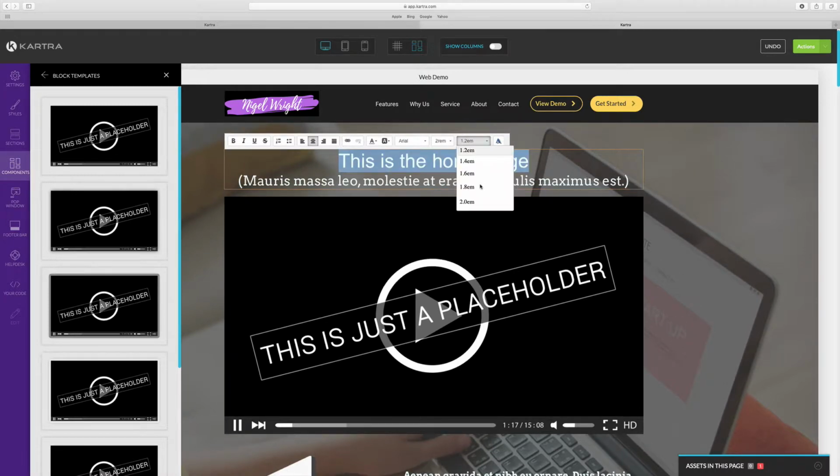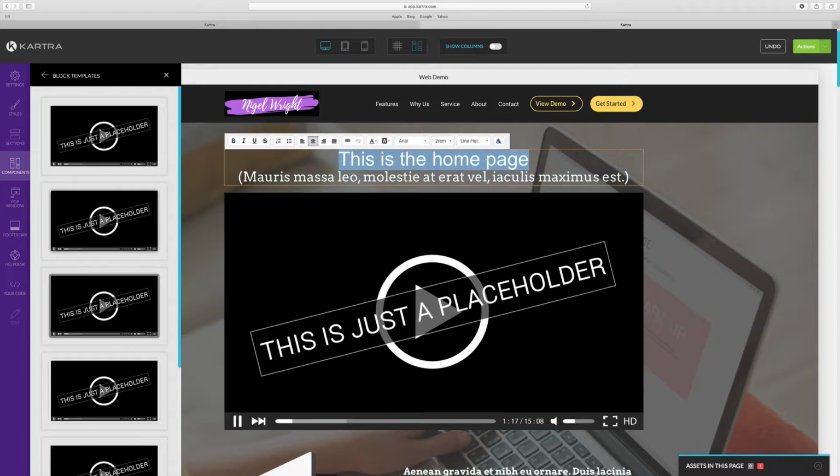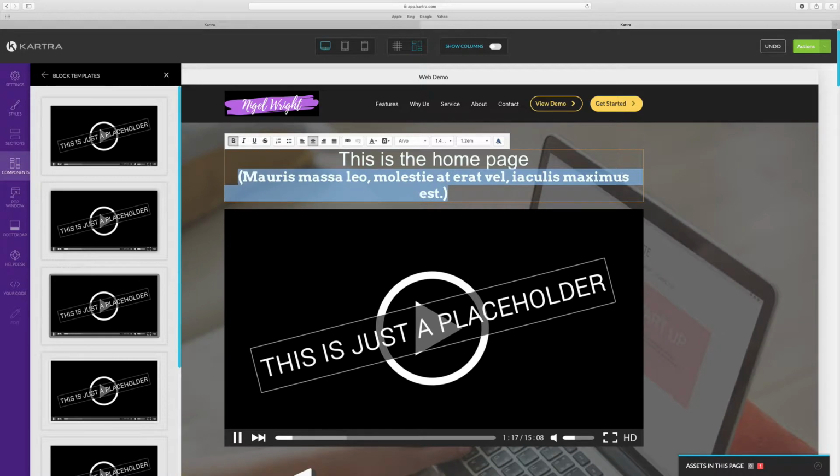You can change the spacing as well. If you wanted a little bit closer or a little bit bigger, you can move that around. Same with the subheading. You've got the same option. You can make it bold. You can also, this is something that I'll show you briefly.